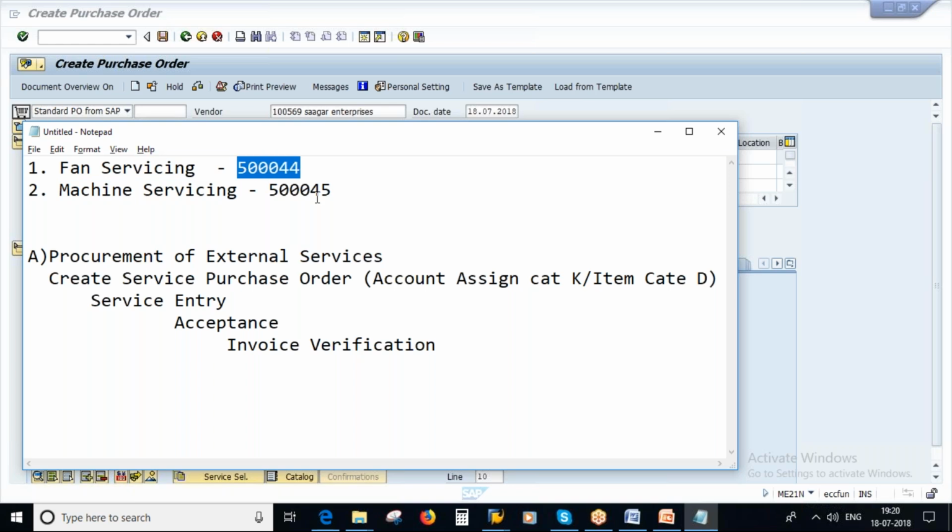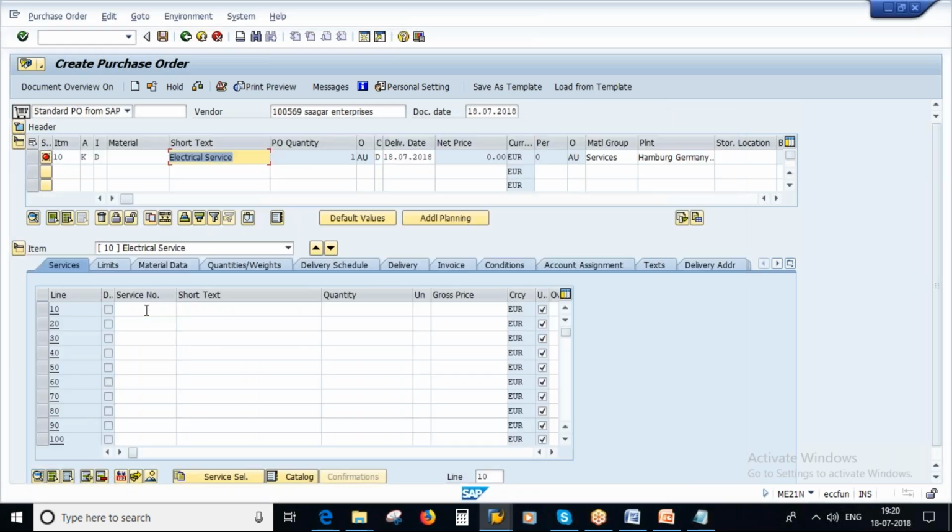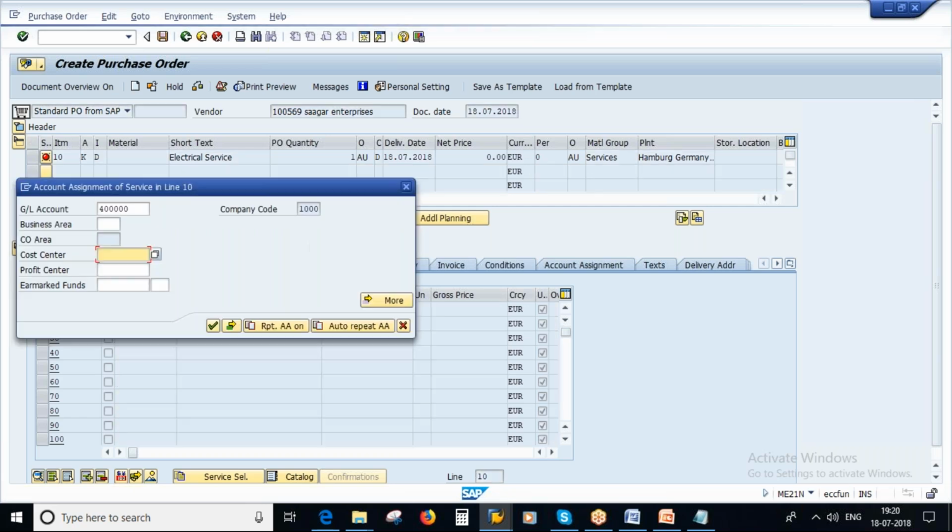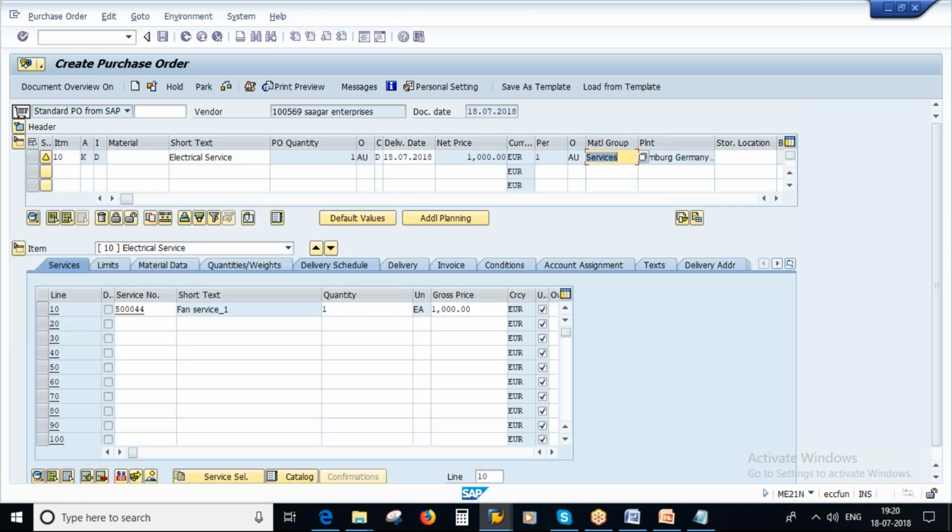So now you enter the activity number. Here you enter the activity number and the quantity. Now you see what will happen. Okay, it is asking to enter the cost center. I'll enter the cost center, not a problem. See, the moment I enter the service number, the system has picked up the price automatically. From where has it picked up the price? It has picked up from the service conditions.